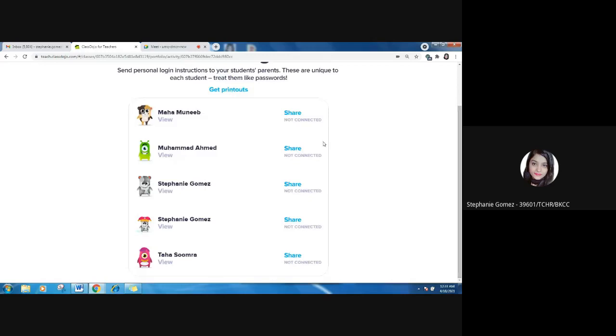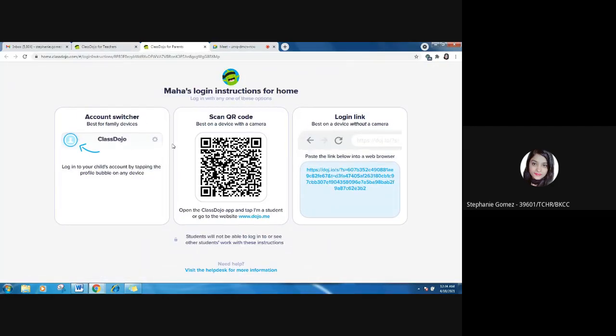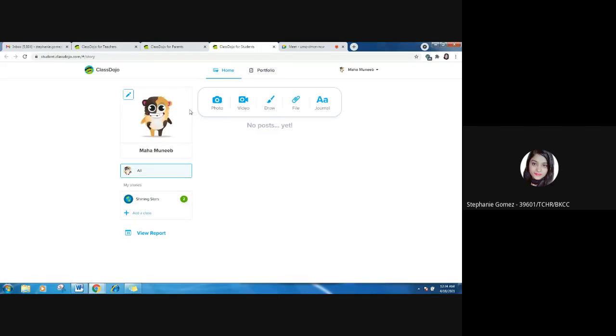Okay, now if I want to go on to Mahamuni, I'll click on that student, and there you go. These are the options that the students can use for logging into their account. So if I want them to use a browser, for example, I'll just click on that particular link. And there you go. I've logged into Maha's account now, using the link that was shown over there.